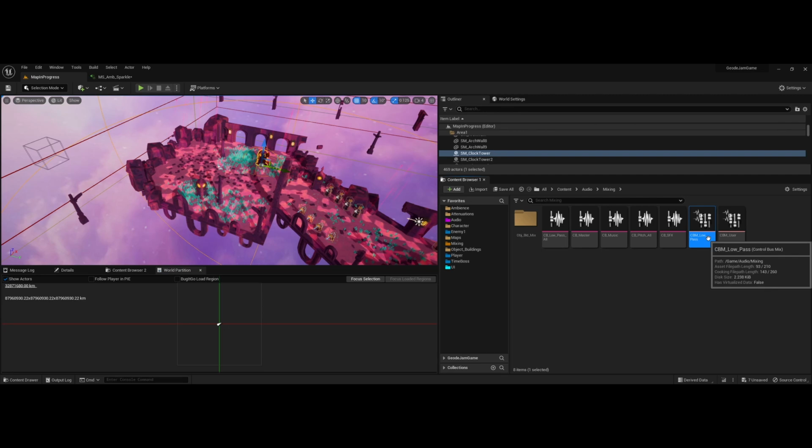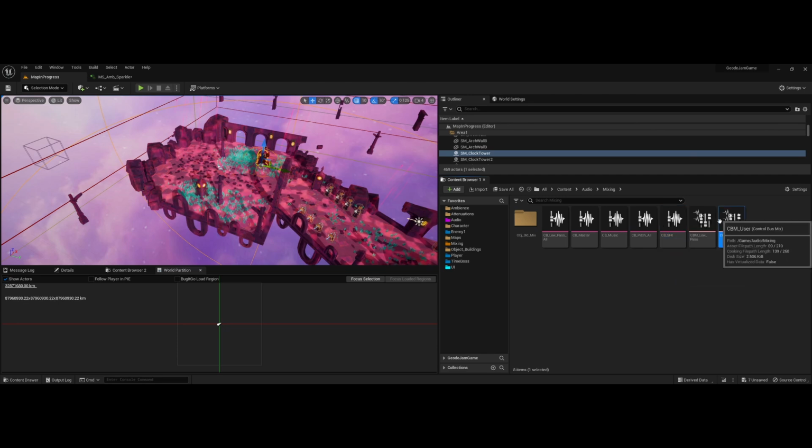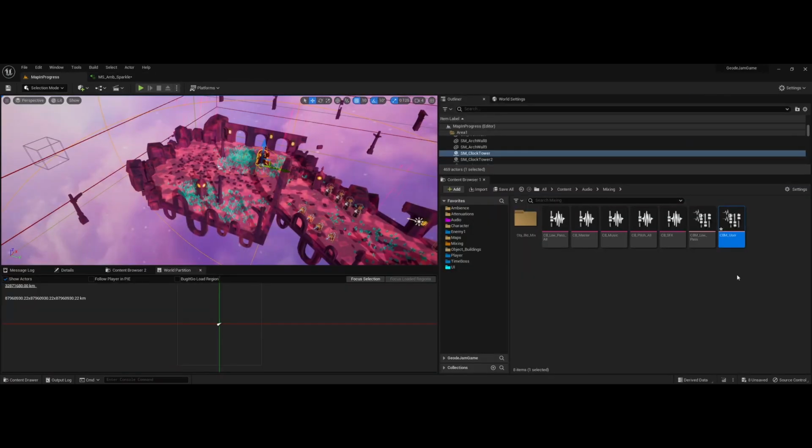So a CBM is a control bus mix. If this is the individual fader, this is a group of faders. You can see we got 3 of them there. So the user, or whoever is playing the game, can access the master, the music, and the sound effect sliders. And so every single sound in game is partially controlled by one of these 3, or by all of these. You're like, what is going on? It'll make more sense as we dive into it.